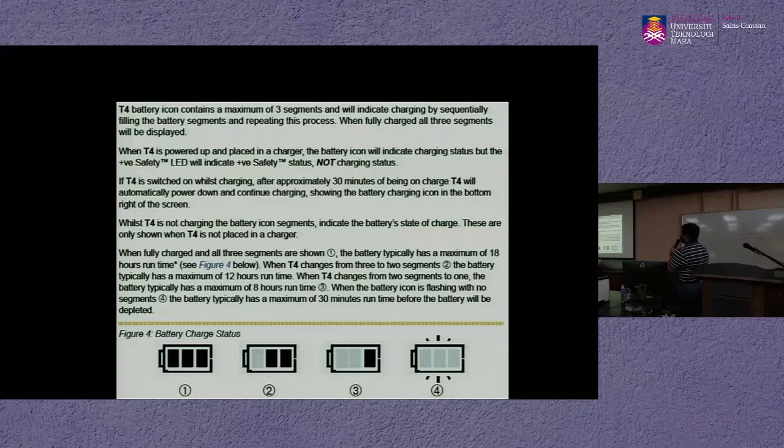Okay, so when T4 is not charging, the battery icon segments indicate the battery's state of charge. These are shown when T4 is not placed in a charger lah. So daripada sini is just a description of kita punya battery status yang keluar, so kita boleh identify in terms of whether it's charging or not lah.